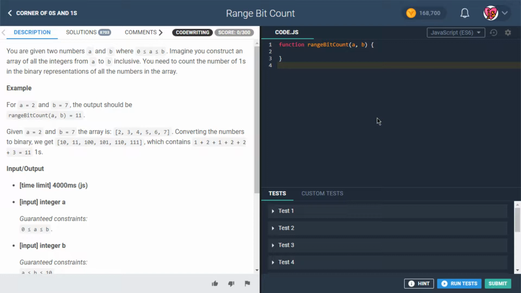Now we want to construct an array of all the integers from A to B inclusive, so including A, including B. Keep in mind, in the case where they're equal, there still would be one element in the array. So this array that we're constructing is going to have at least one element in it. And now we need to count the number of ones in the binary representations of all the numbers in the array. Sounds like fun.